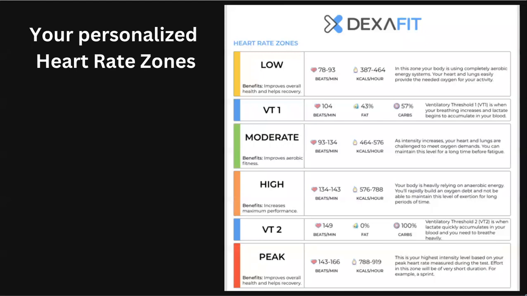So now let's dive into your heart rate zones. From your test, we have provided you with your heart rate zones, okay? We use a 4-zone system: low, moderate, high, and peak. You will also see the range of calories you are burning in each of these zones per hour. And let's go over the different zones.